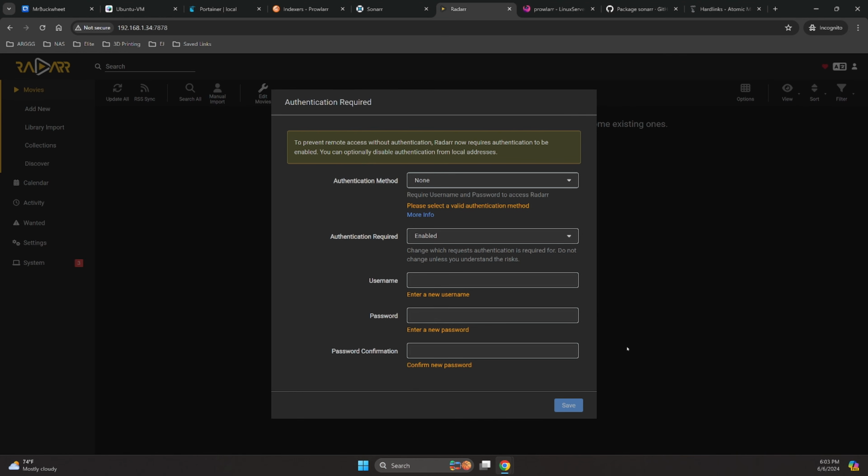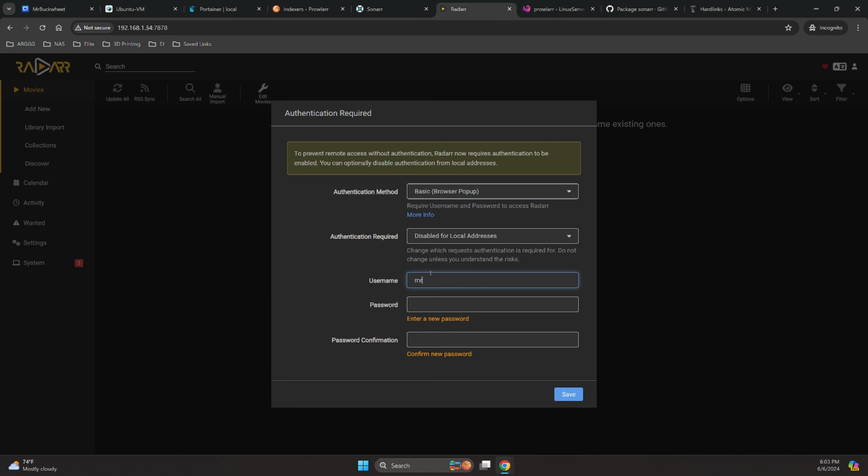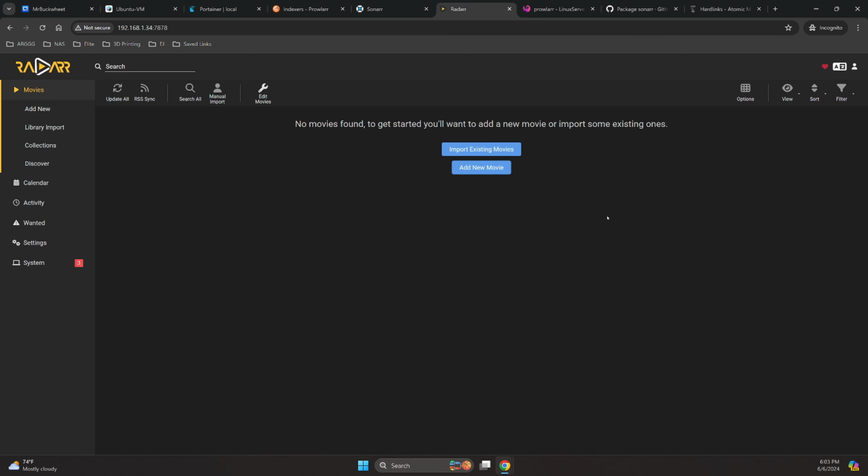Now for Radarr, I'm just going to use the basic authentication method here. The reason is that in a future video, I'll go over exactly how to set up Authentik, which will require a browser pop-up with credentials enabled. It adds a layer of security when accessing this from outside of your network. But for now, let's keep it real basic and set this up so that it's disabled for local addresses. I'll use my regular username, Mr. Buckwheat, set a password, confirm that password, and hit save.